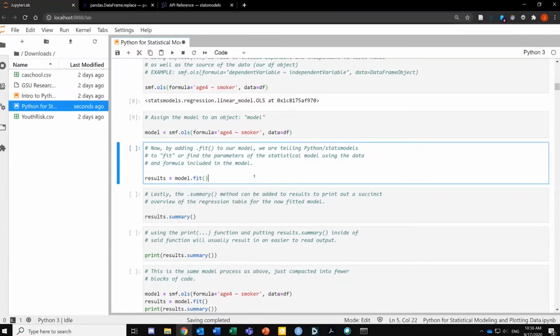Now, what is it fitting to? It's some modules, like you could put in a new data set here if you wanted to. So if you have specified a model, but you have new data, you can fit the model to the new data if you want. In this case, it is fitting the model just to the data that we've already told it about in our specification step.